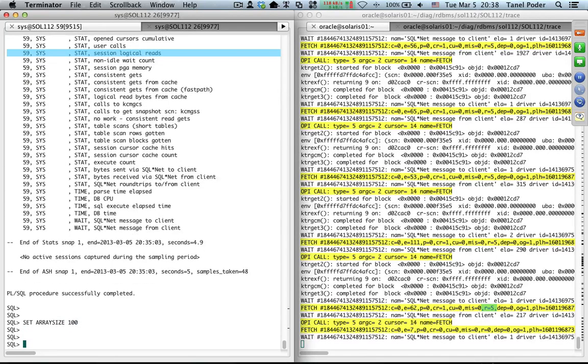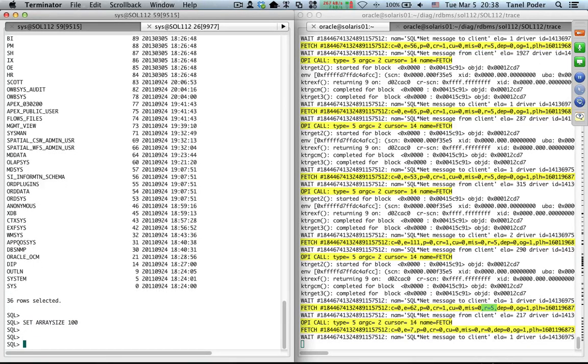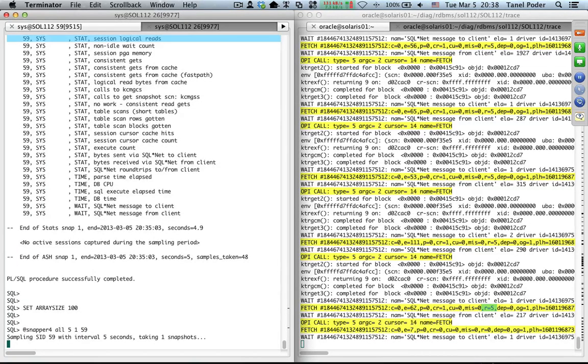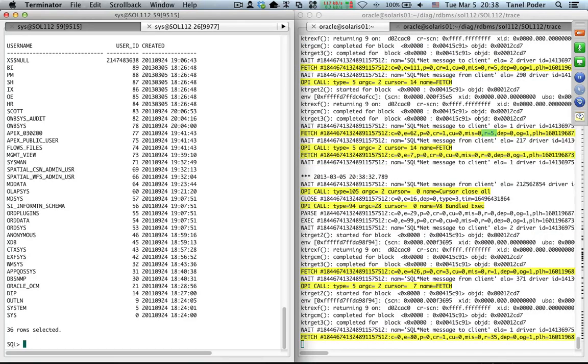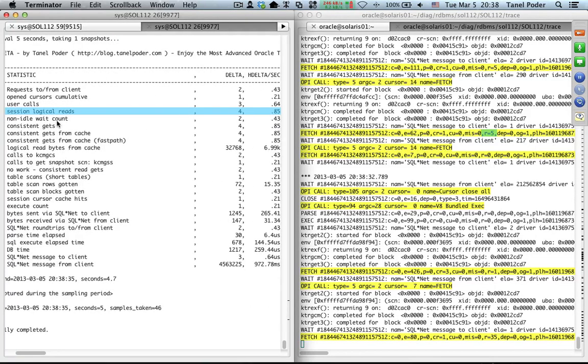I can set the array size to 100. Oops, wrong window. Okay, I can set it to 100, so everything should be fetched in one call. Well, the first row is one fetch, and all the others should be in another. Okay, I will run snapper again. Right. With this, we only did 4 logical reads.